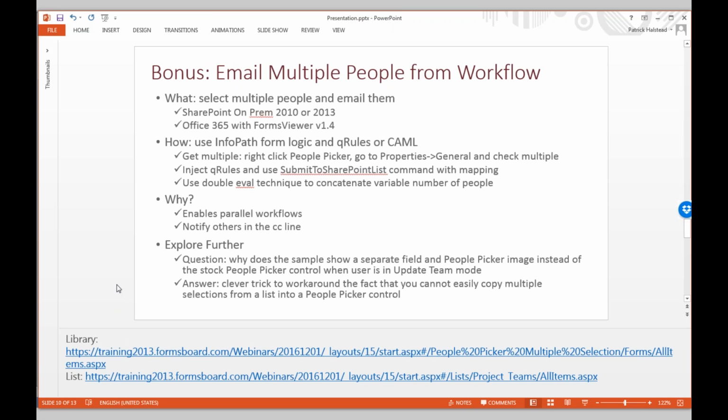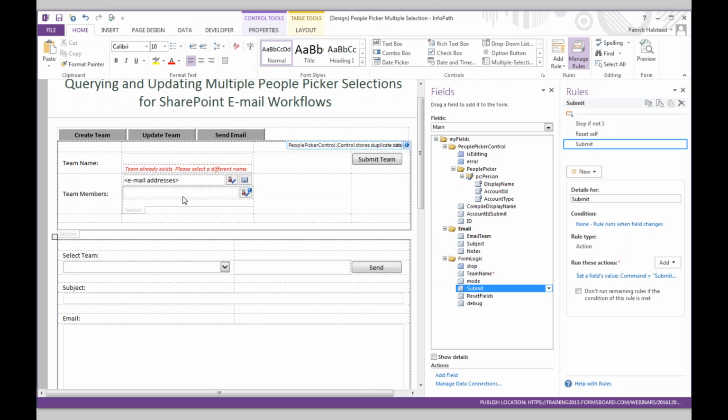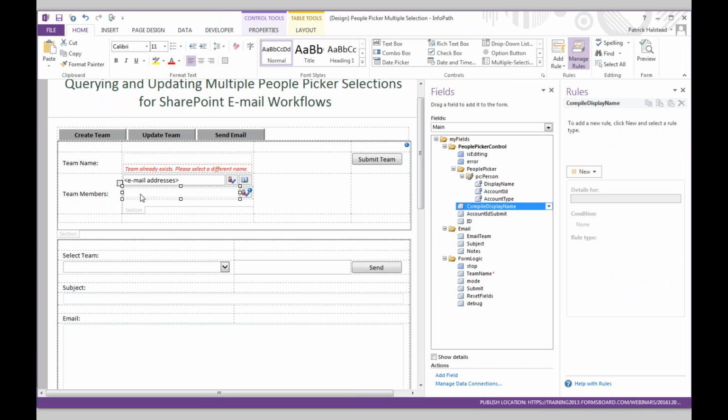One more thing to talk about is this people picker with workflow. I already talked about this. This is using the submit to SharePoint list. It does enable parallel workflows or notifying multiple people. The one thing that's challenging with this is when you have to update the people picker. Unfortunately, you can't update the people picker by typing in the values. You have to actually use a separate field.